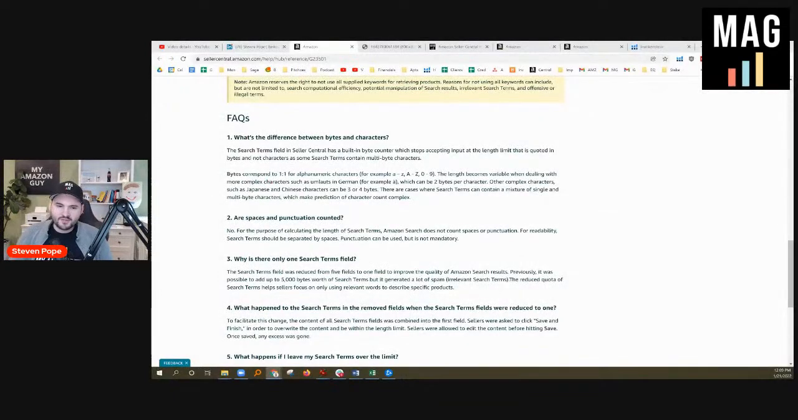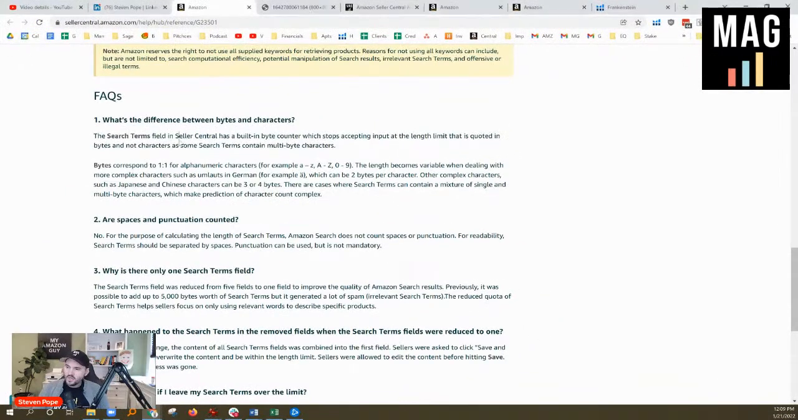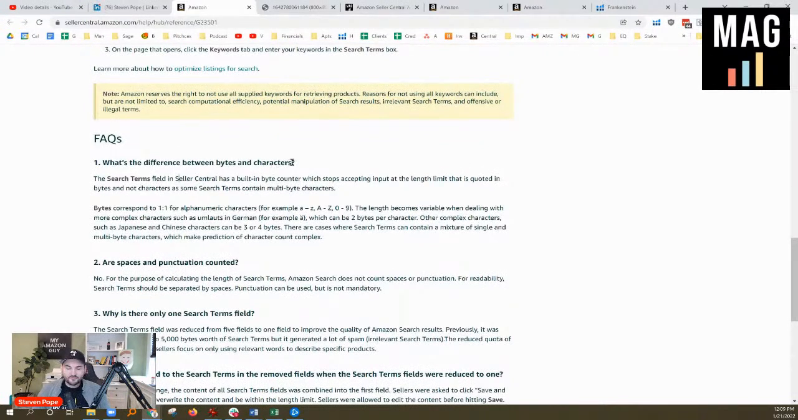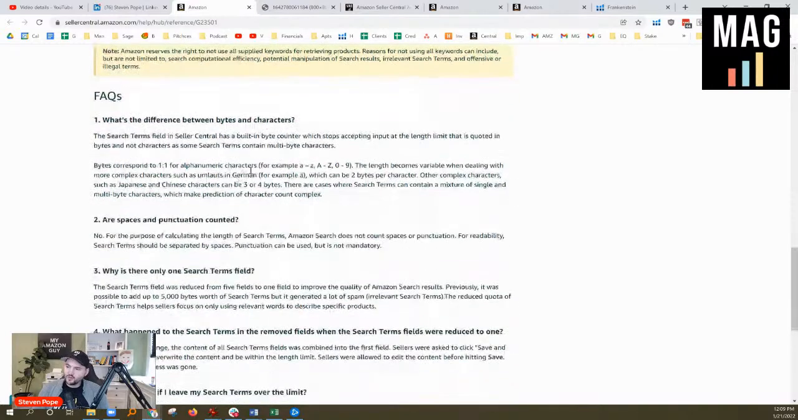All right, so let's go to the Amazon help file. Right here, it says, what is the difference between a byte and a character? The search term field in Seller Central has a built-in byte counter, which stops accepting input at the length limit that is quoted in bytes and not characters. So when I'm doing this big reveal, it's like, oh my gosh, how did everybody miss this? This help file is clear as night and day, but everybody missed this.